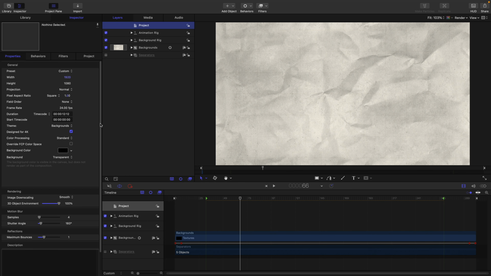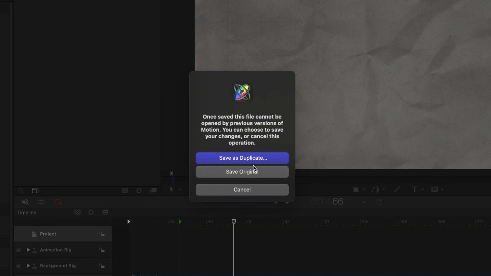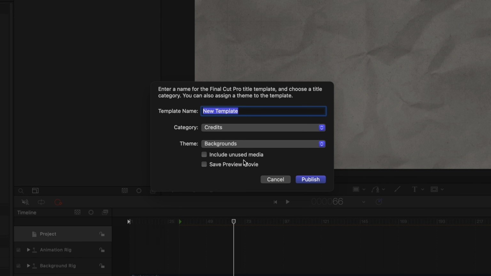Now you can press Command Shift S to save as, or Command S for me brings up this window here. Do not save original, save as duplicate. That will leave this title in its proper folder that is created through Motion VFX, and that will be able to receive updates. We only want to save as a duplicate. Now you can name these titles whatever you want.